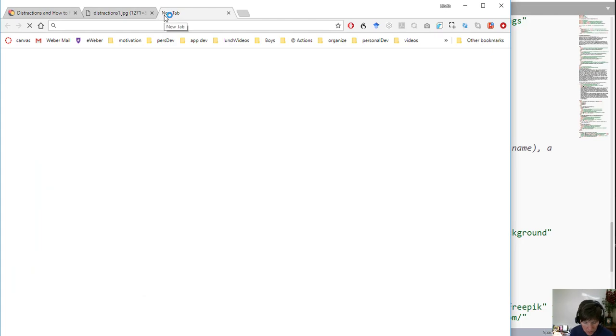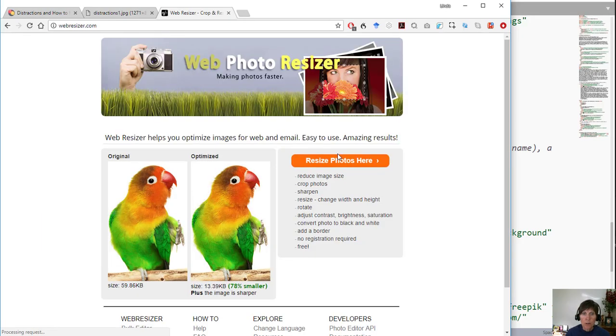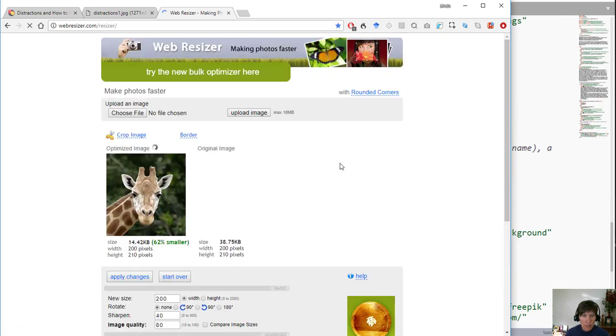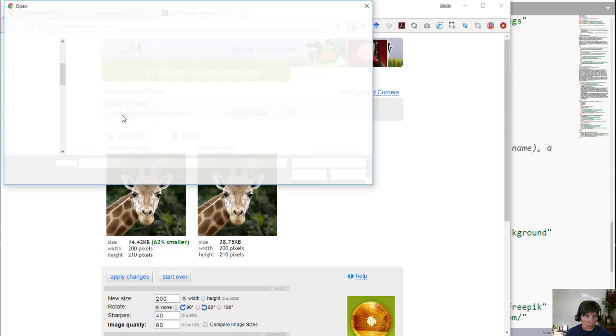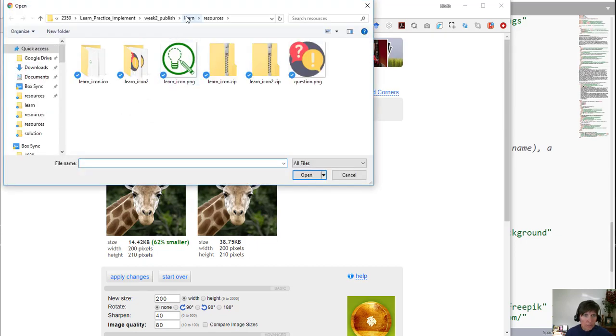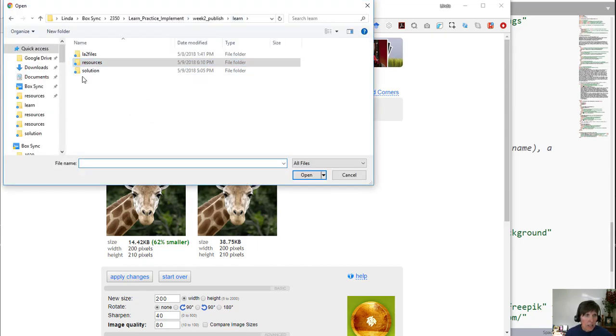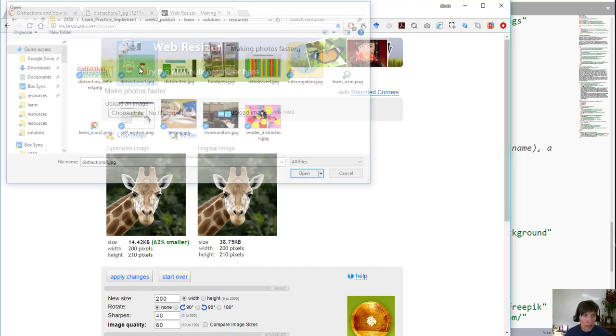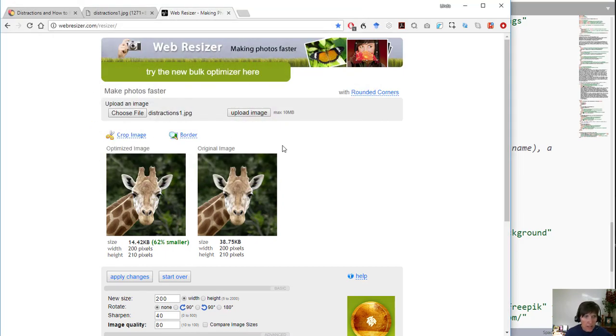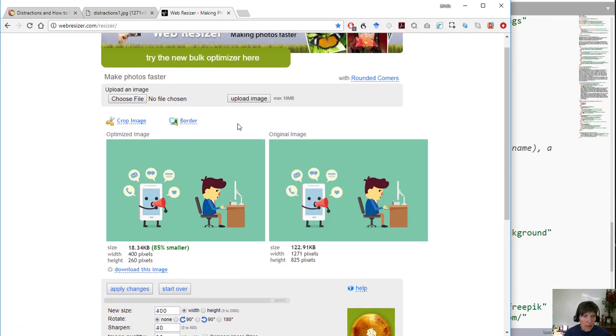So there are lots of tools. I'm going to show you one. So if I go to webresizer.com, it says resize photos here. So I click that, and this is how I do it. I want to upload that image, so I'm going to look for it, and it's in this file. You have to be able to find it. So there's that page, and I'm going to upload it, and then it brings it up here.